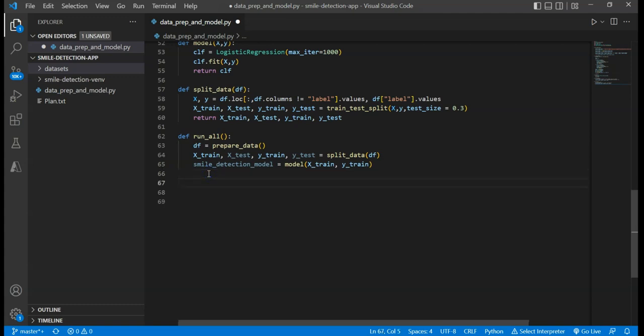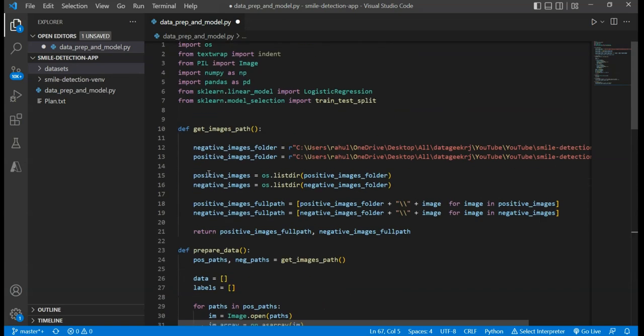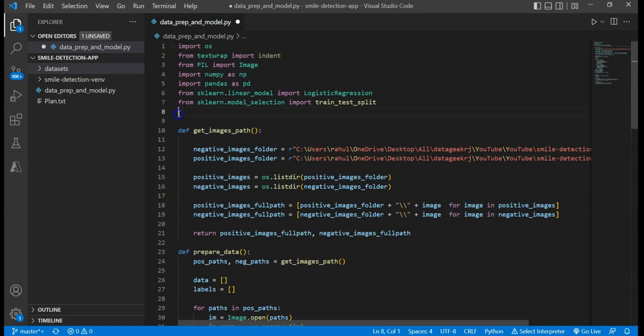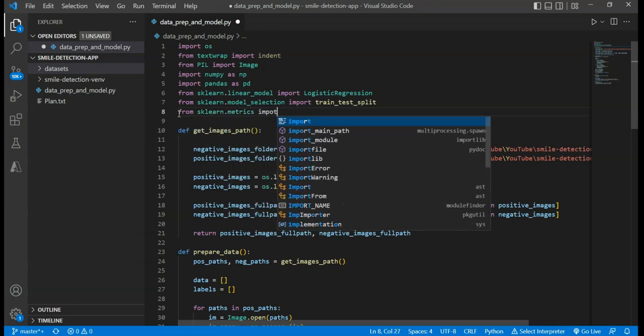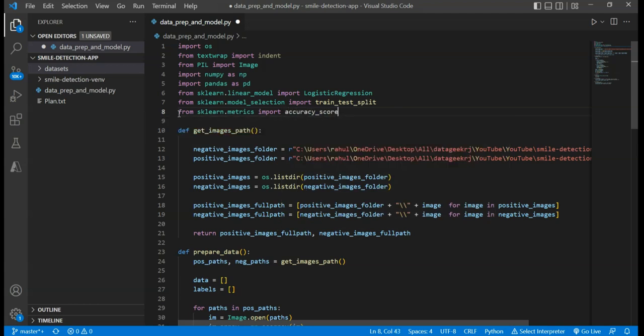Finally, I may want to check the accuracy. Obviously we know that the logistic regression algorithm is not good with image related data, hence it will not work the very best, but still it will work like average, not very good but not very bad too. So I'll get some accuracy. To get the accuracy, there is a sub module in sklearn called metrics. So I can import accuracy_score from there.